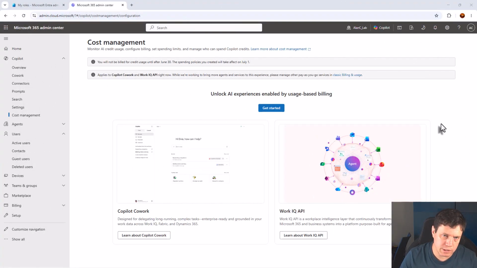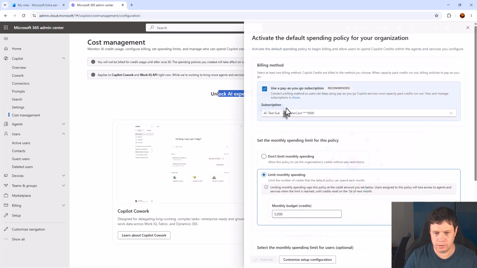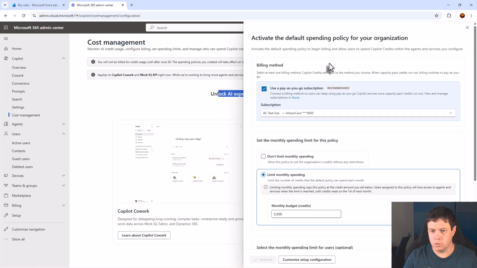Okay, we're in the M365 Admin Center and let's look at setting this up. So we've gone to Copilot, we've gone to Cost Management, and let's unlock that AI experience, shall we? So first, billing method. You will need to set up an Azure subscription. With pay-as-you-go, all of those charges come via that Azure subscription. So you will need to set that up. As you can see, I've already done that.